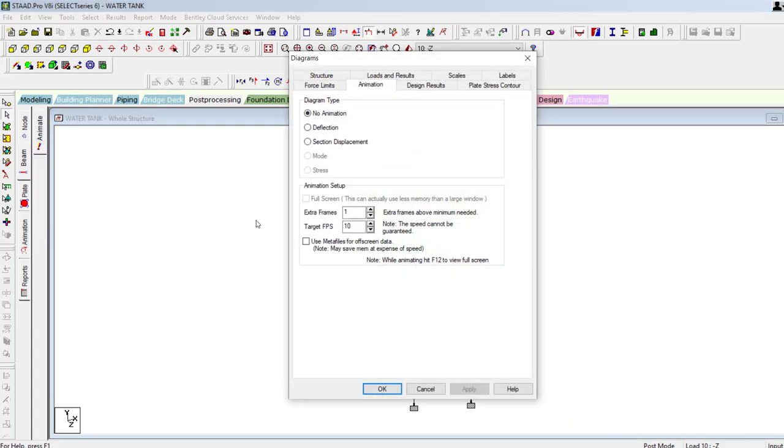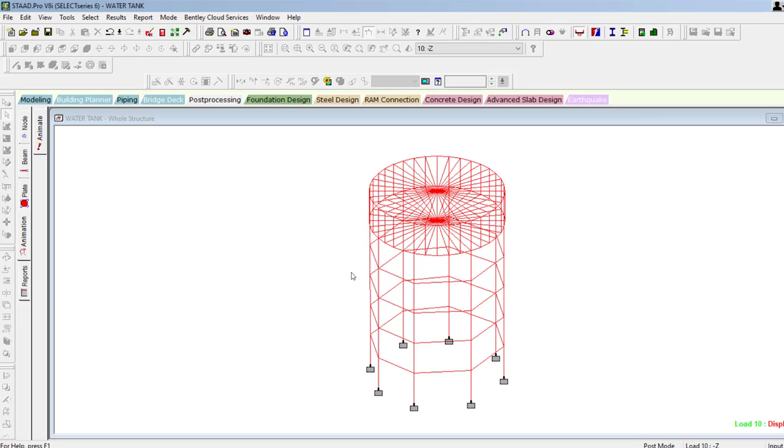earlier. Click over the animation to check the deflection. So mostly here we are getting more deflection. So check the results like this.